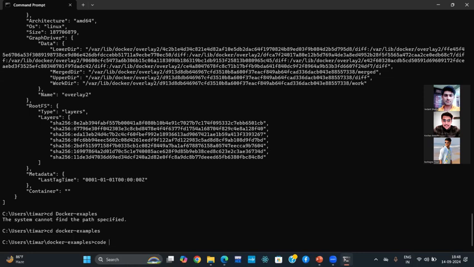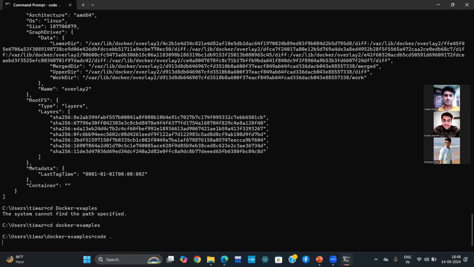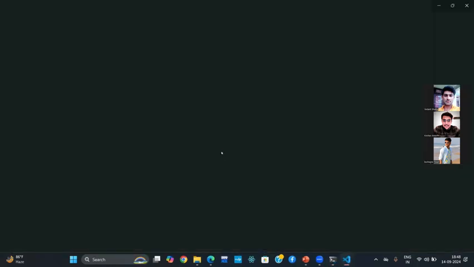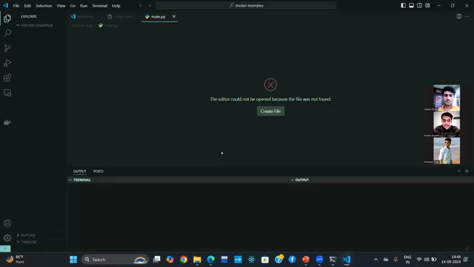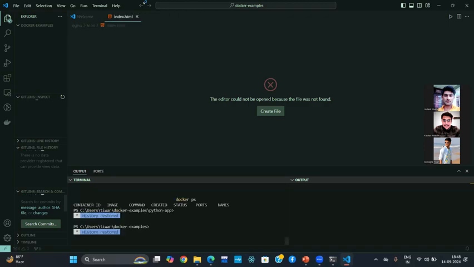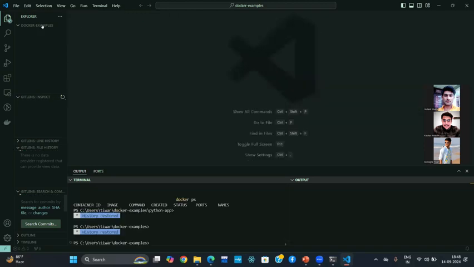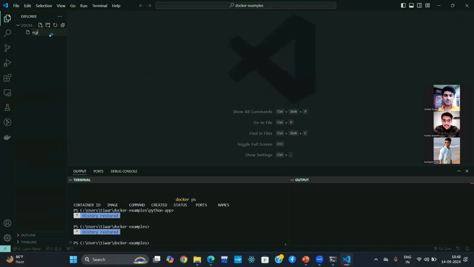So if in your desktop VS Code is running, then a simple command, code dot, will open it directly in your VS Code. Okay, so these are all the stuffs. So here you can see Docker examples is created. We just write nginx folder, not a file.